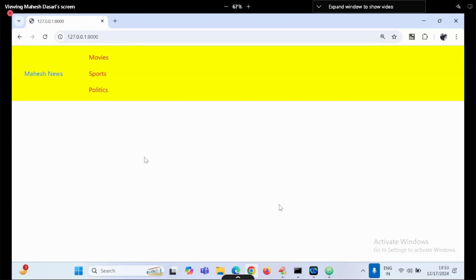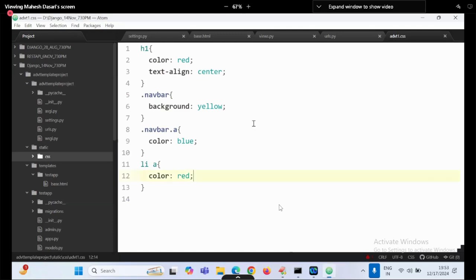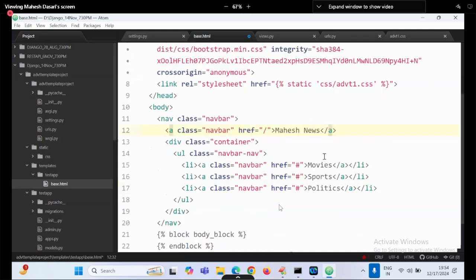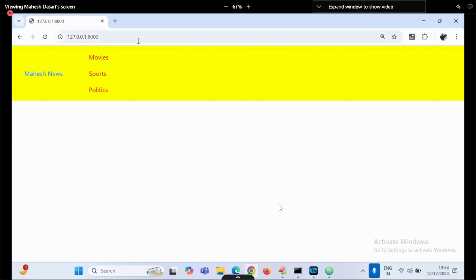Here is Mahesh News. Once clicking on this, it is pointing to the hash. I don't want hash. I want the same URL to display. Instead of hash, what can I give? If I want to click and display the same page, just give slash, then it points to the same page. Now check this. If you go to movies, then click on Mahesh News, it comes to this one. It is pointing to the same URL.